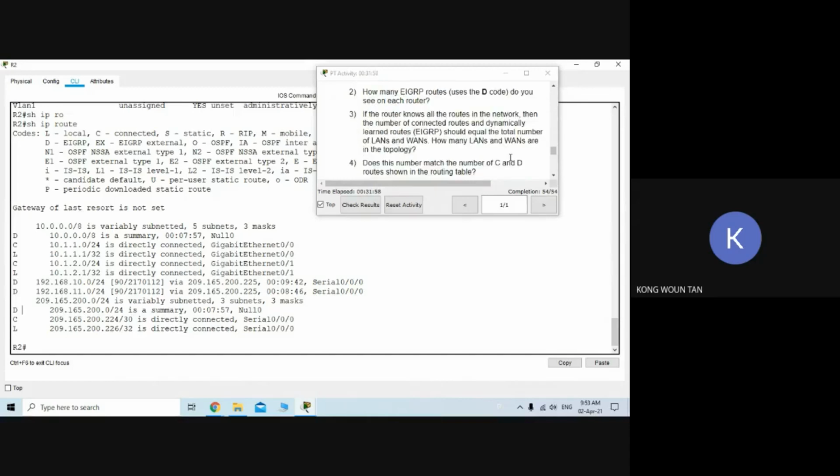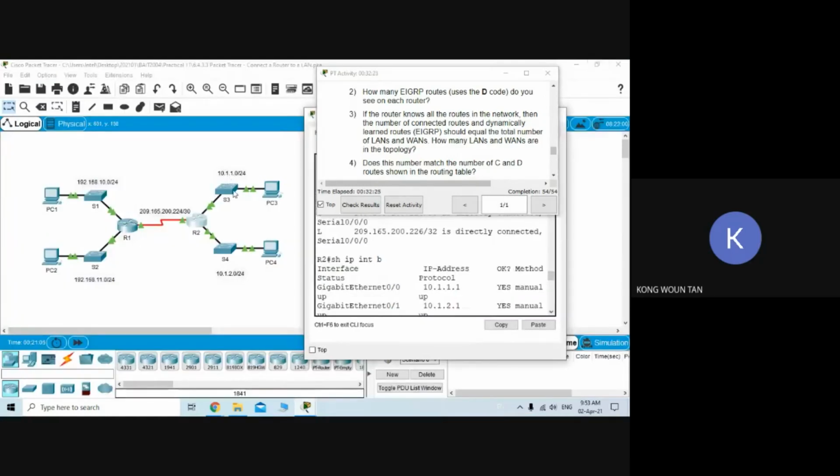So if the router knows all the routes in the network, then the number of connected routes and dynamic routes should equal the total number of LANs and WANs. This one suddenly got a lot already. How many LANs and WANs are in the topology? For me, it is a summary, I will skip it. 1, 2, 3, 4, 5. Yes, 5. Is it 5? 1, 2, 3, 4, 5.